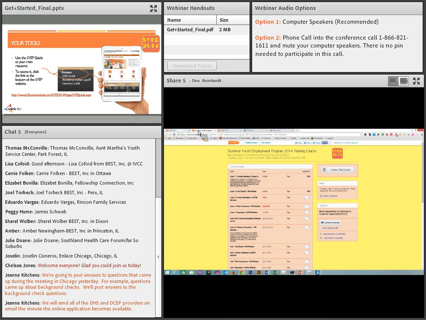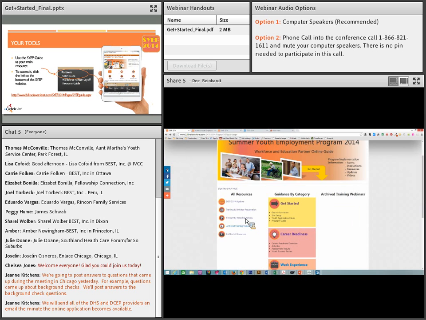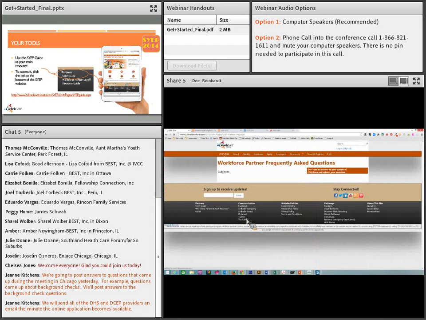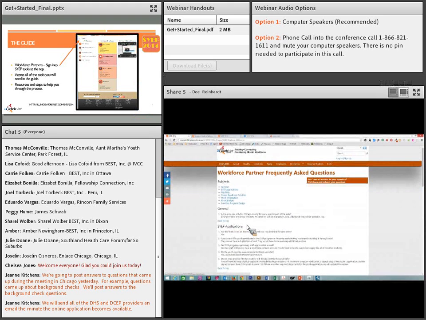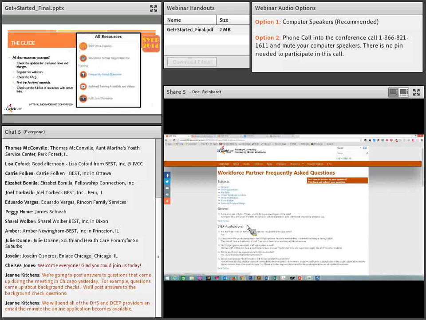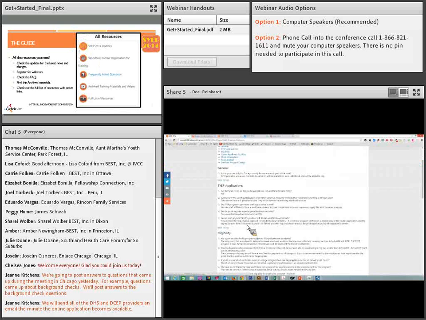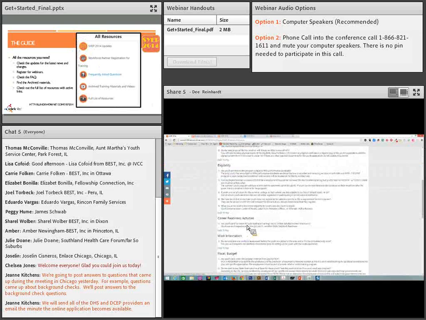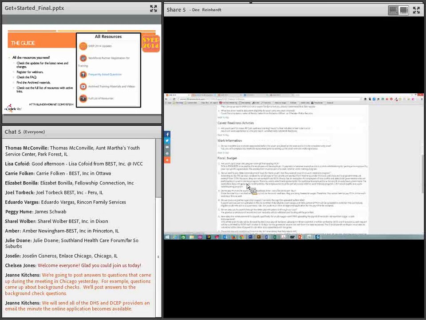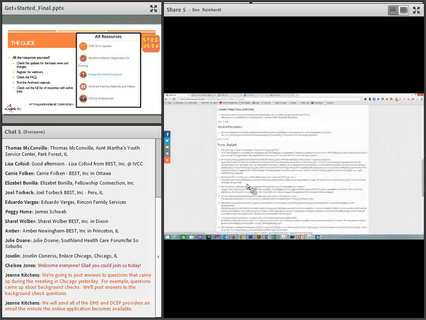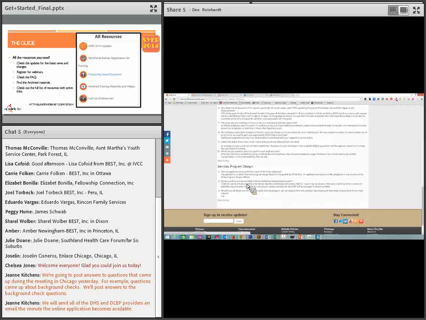Let's go back to our guide and take a look at the frequently asked questions portion of the guide. Again, this is information that is geared more toward you as the workforce professional. The eligibility answers, all of the career activities, all of the information that might be useful for you in answering questions to your youth or other participants in your program.